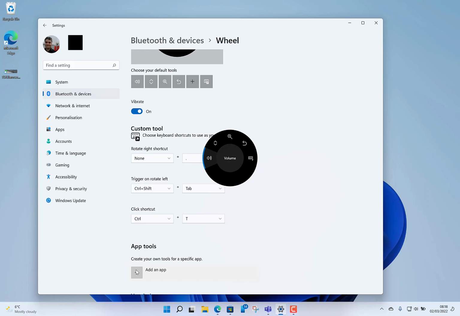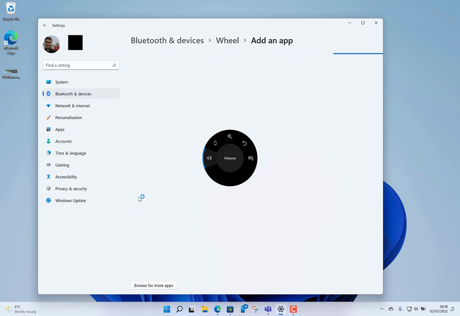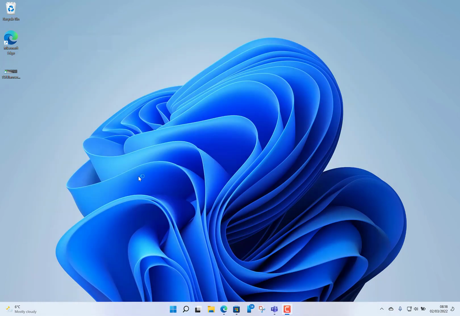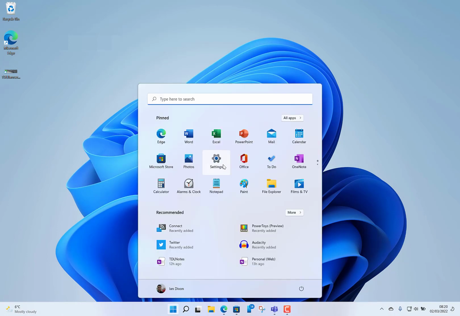So I'm going to show you the quick workaround. First of all, I'll show you what happens if you try and add an application. You get this, and Settings crashes, and then it's gone. So you can't add them. So I'll show you the way of fixing that.